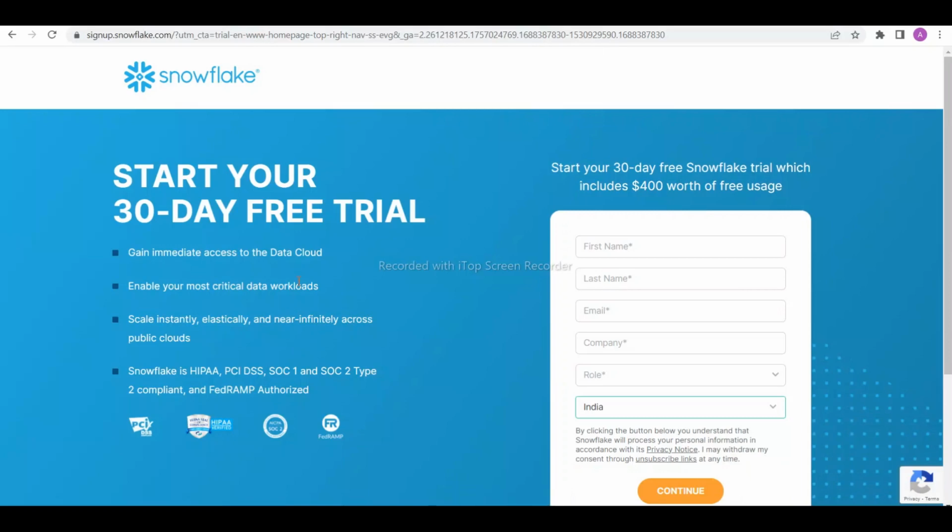So today we will explore Snowflake. This is a cloud-based data warehouse and it offers you a 30-day trial period, but you have different plan options like standard version, enterprise version. So we will see in a while.